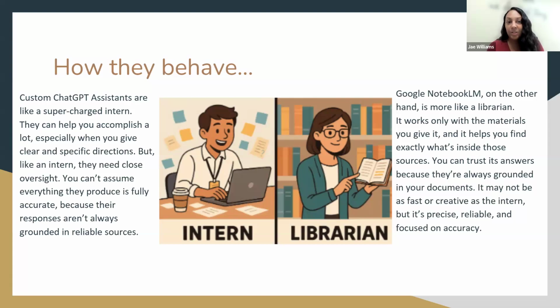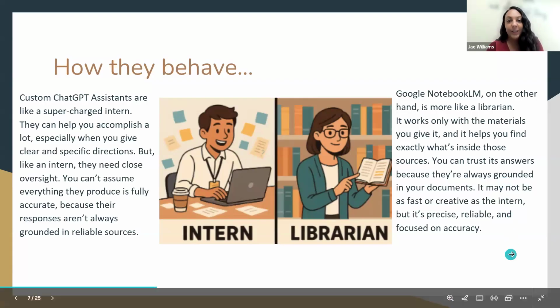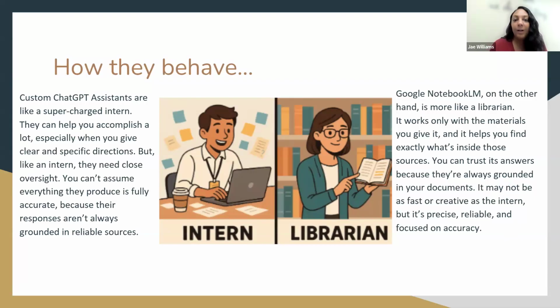And it might not be as fast or creative as the intern, but it does excel in precision and reliability and accuracy. So you might get less conversational outputs. There's certain nuances that it might not pick up on. It's just a little bit clunkier in how you interact with it.